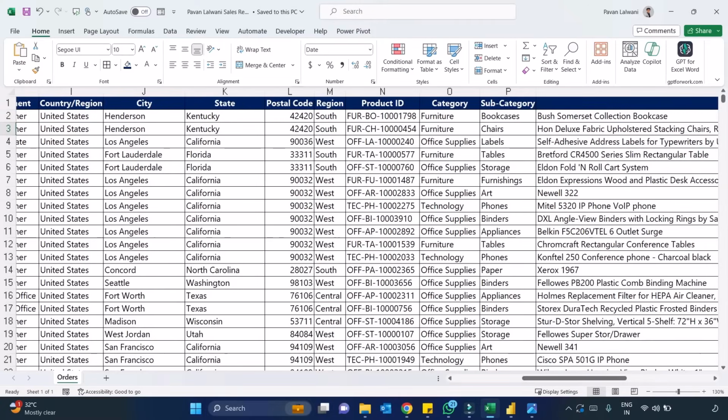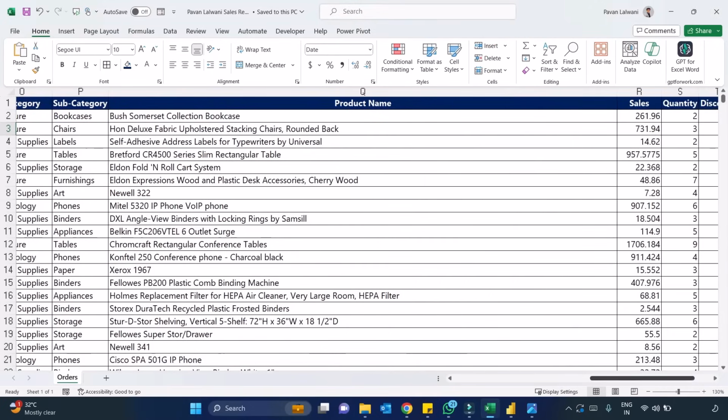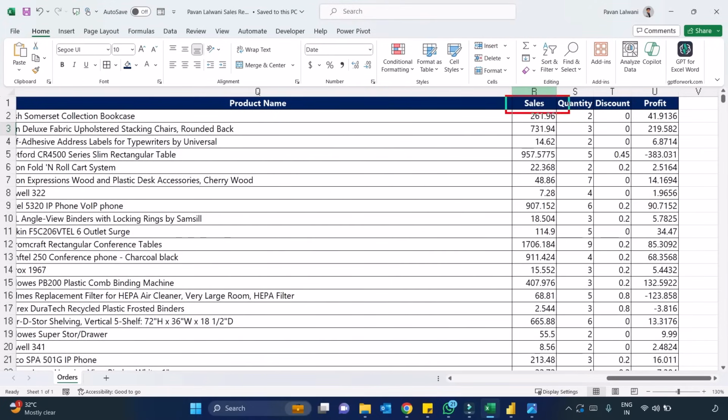If I go on the right hand side, I can see there are some columns which are again textual data types, which are product ID, category, subcategory, and so on. If I go further right, I have some numerical columns which are sales, profit, discount, and quantity.